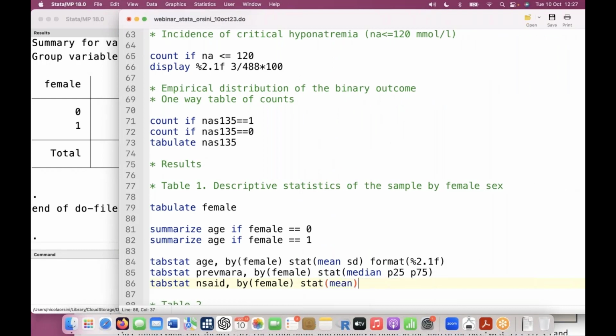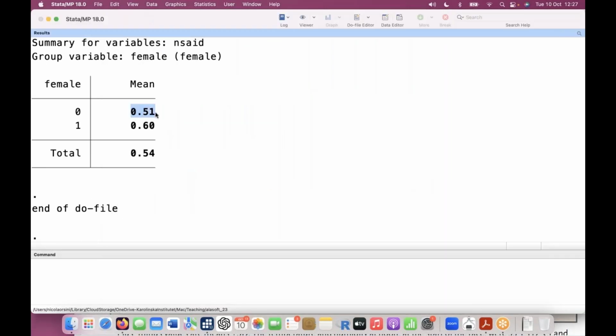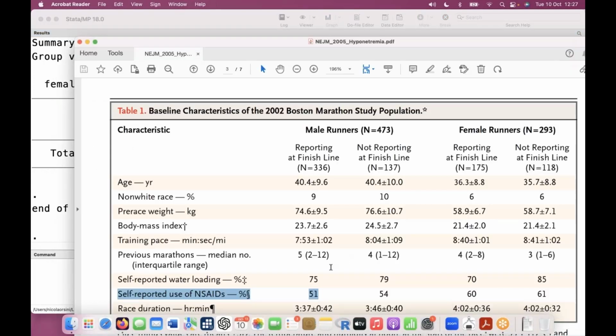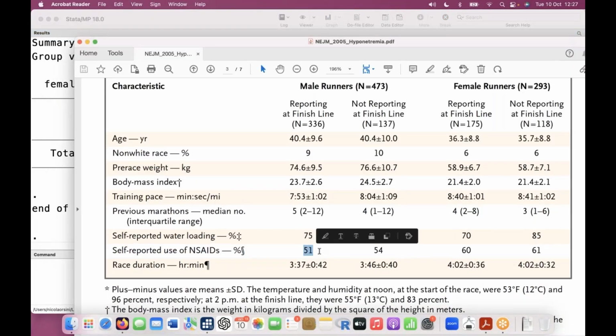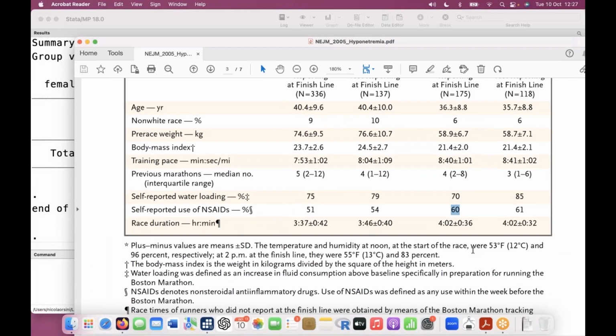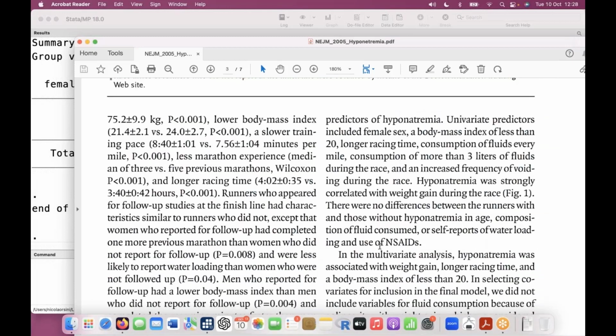I want to see the mean. And the format: the average of a 0-1 variable is going to be a probability, so I want to see this with 2 decimal values. Eventually you can multiply by 100 to put it as a percentage in a table. You can see that 51% of the men use anti-inflammatory drugs versus 60% of the women. So you can put these two numbers here and there. So this is table 1: summarize if or tabstat by, controlling what kind of summary statistics.